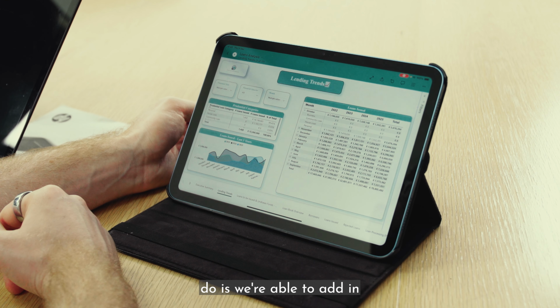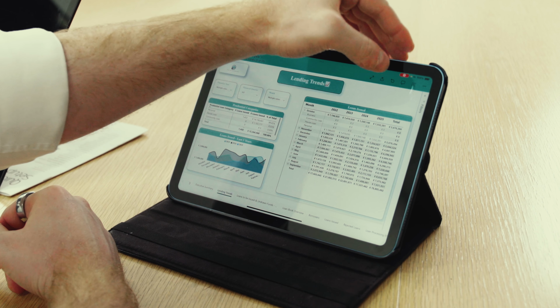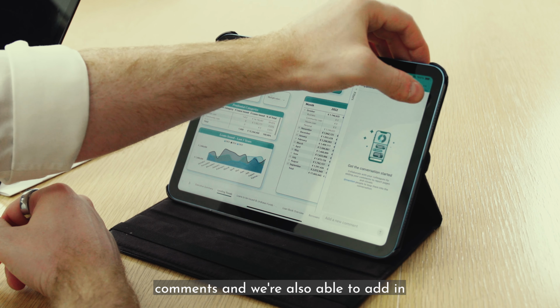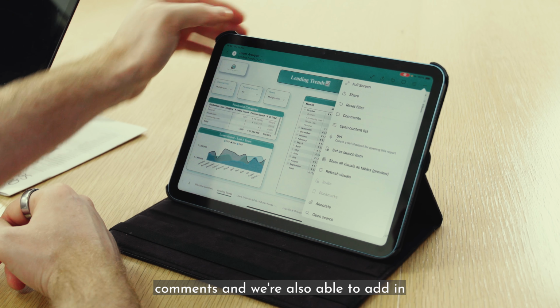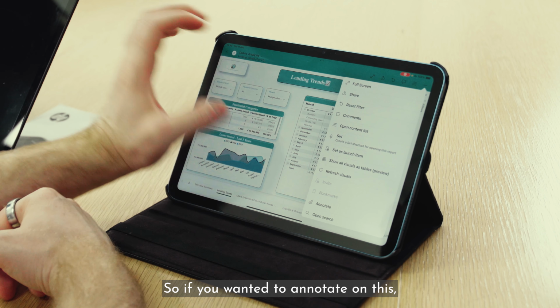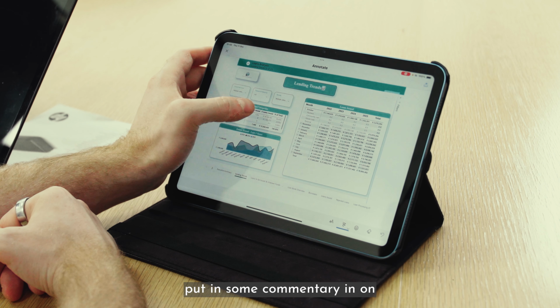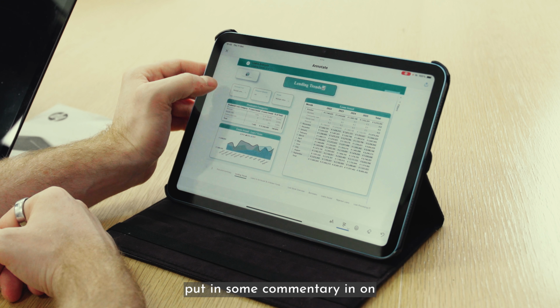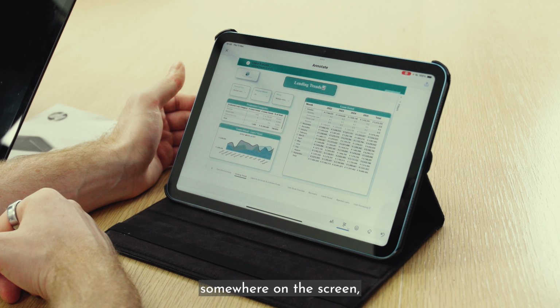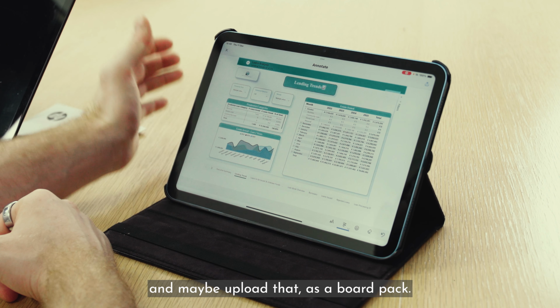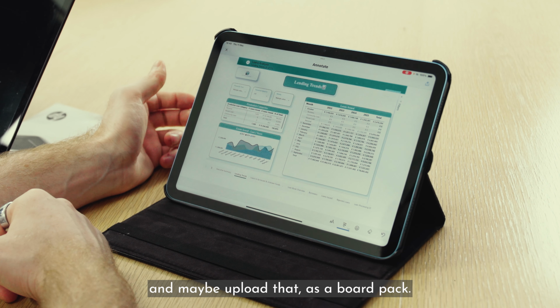What we're also able to do is add in comments, and we're also able to add in a markup. So if you wanted to annotate on this, you can click on the annotate button, put in some commentary somewhere on this screen, save it as a screenshot, and maybe upload that as a board pack, for example.